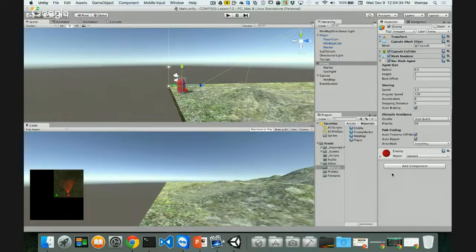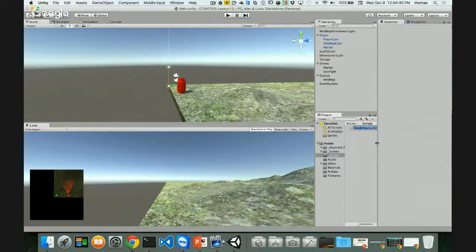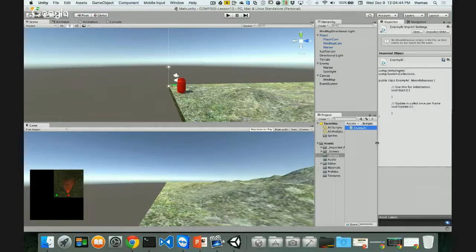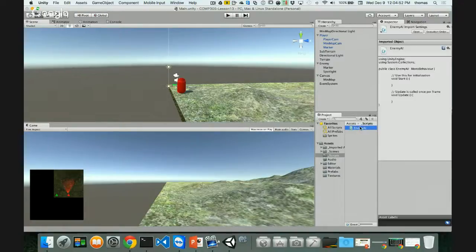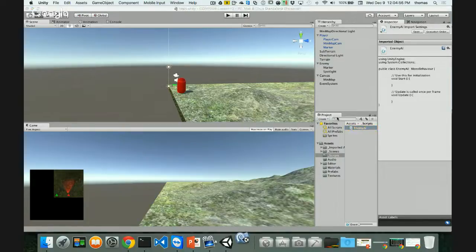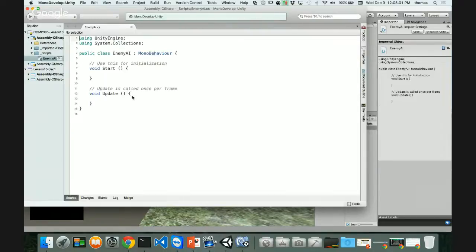All right, how do I do that? I'm going to go to my scripts, right-click, and create a new C# script. We're going to call this thing EnemyAI. That's all it is right now. I'm going to double-click on the script so I can bring it up in my editor, which is MonoDevelop. One day. Come on, MonoDevelop. All right, there it is.